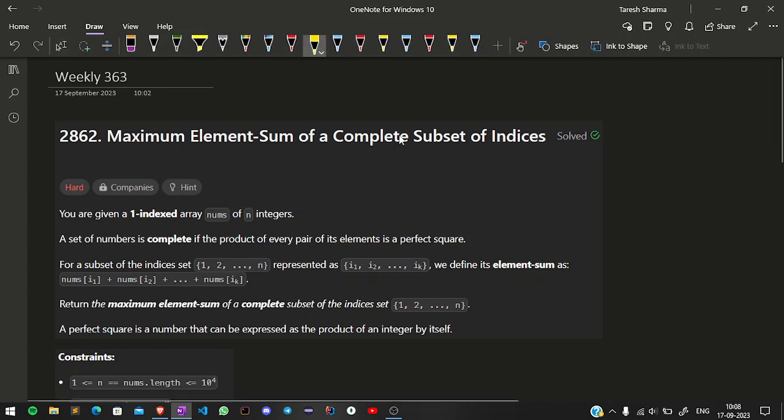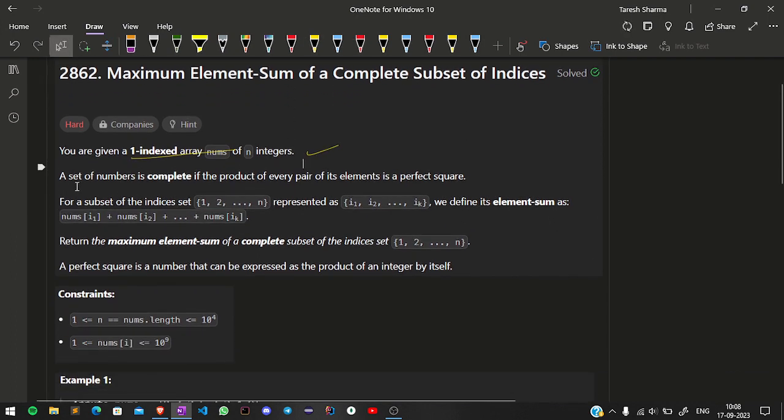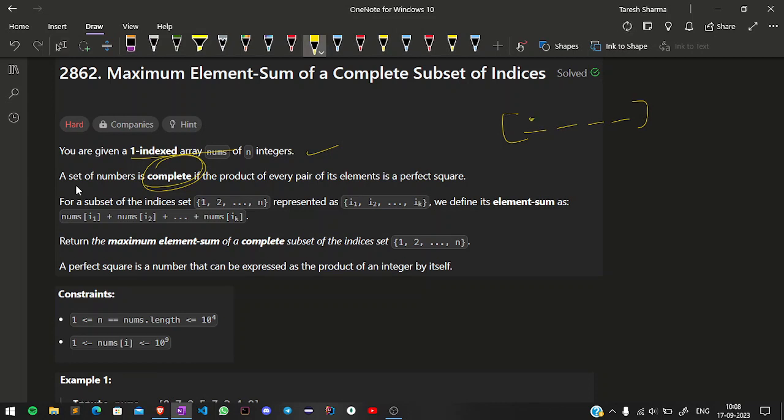Firstly, we are given a one-indexed array. Now we are given the definition of complete. A set of numbers is complete if the product of every pair of its elements is a perfect square. Like if we are given an array with some elements, and the product of every pair, this with this, with this, is a perfect square, then the set is called complete. Okay, so that is for a subset of the indices 1 to n.